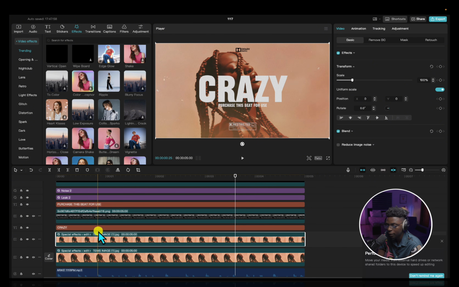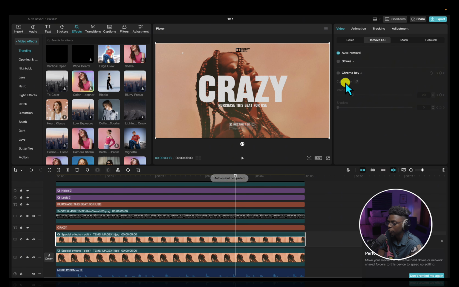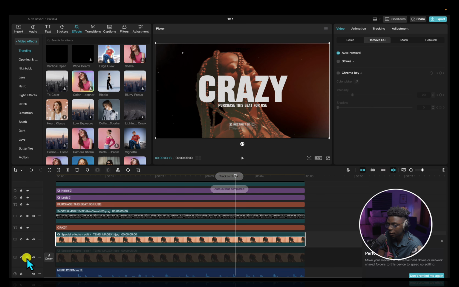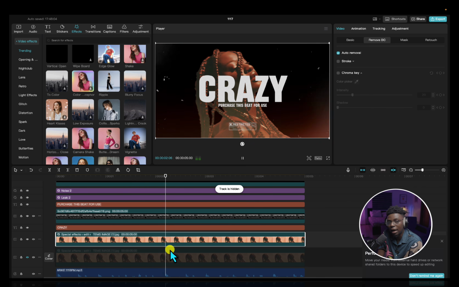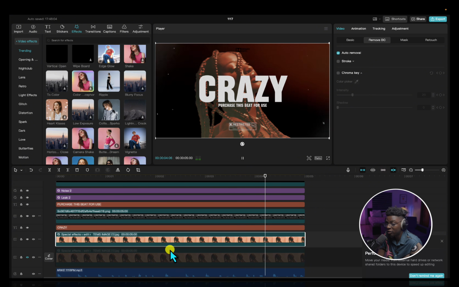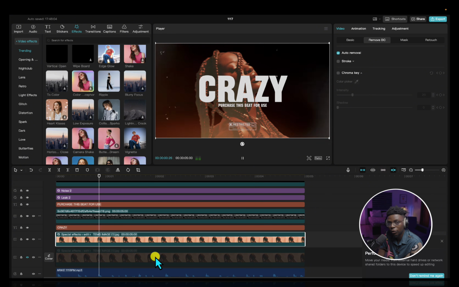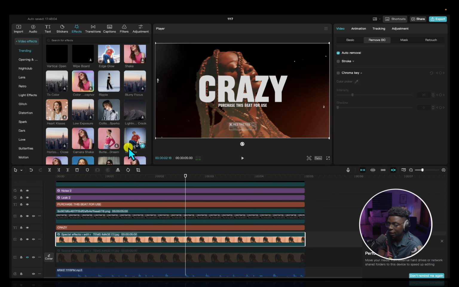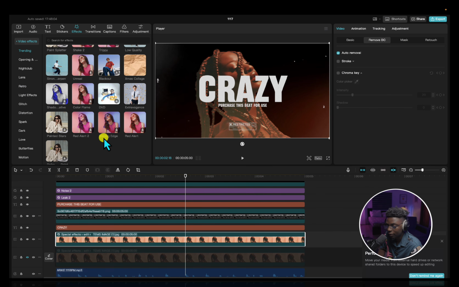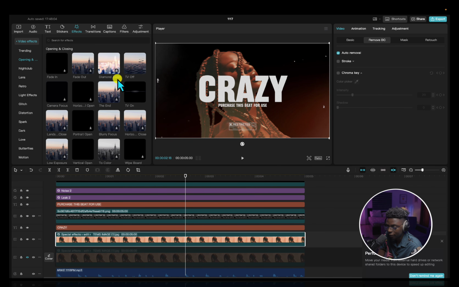So you can duplicate this by holding Option, and then you can come here and click on auto removal, which, let's take this one out. You can see she's out, and this might be something that you want to try. Look, she's out. And let's find some effect for the background.